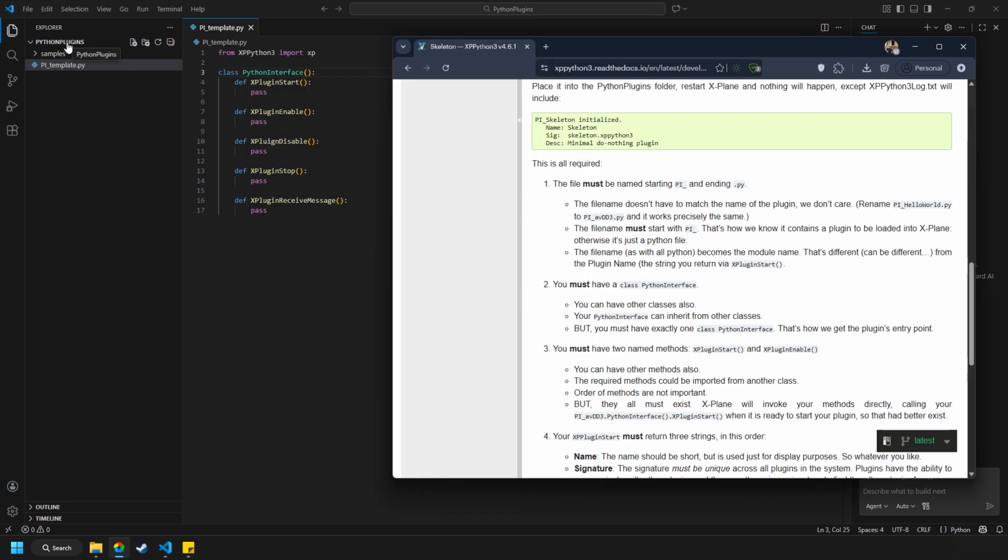You can do it in another way, where you develop this plugin in a different directory, and once you are finished with it, you can simply copy and paste it in this folder. Okay, so that was the first step that I did. Then my file name also starts with pi underscore and it has an extension of .py. So the second rule is done.